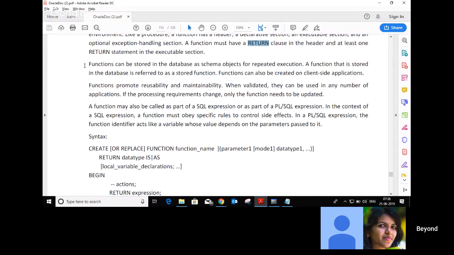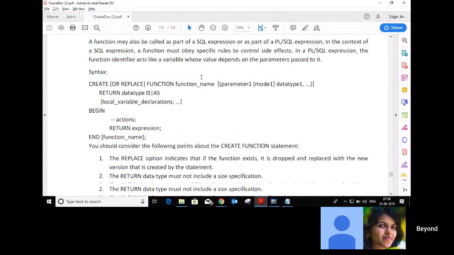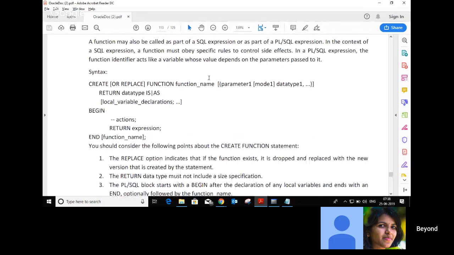So same as procedures, functions are also stored in the database. They can be called from anywhere, they are reusable, and easy to maintain. All the same as a procedure, but a function must return a value. So this is the syntax change.